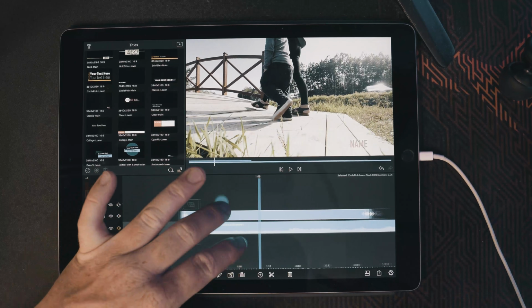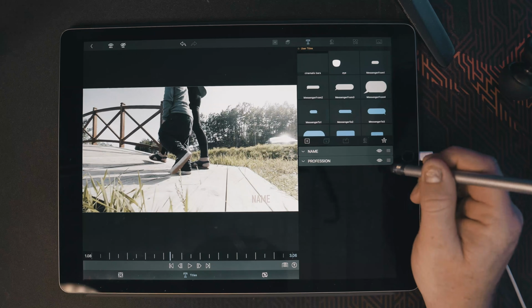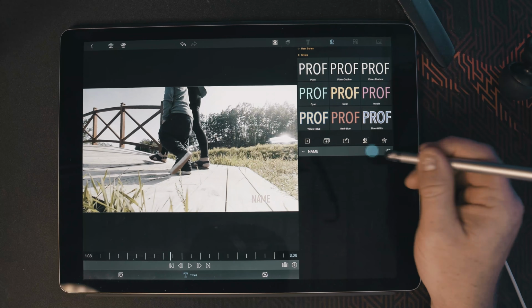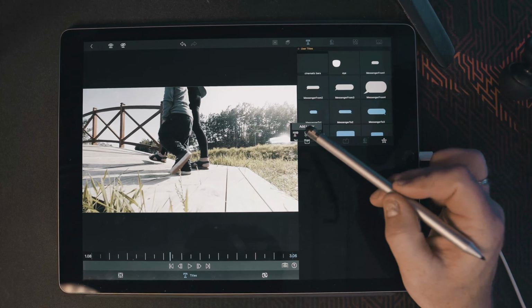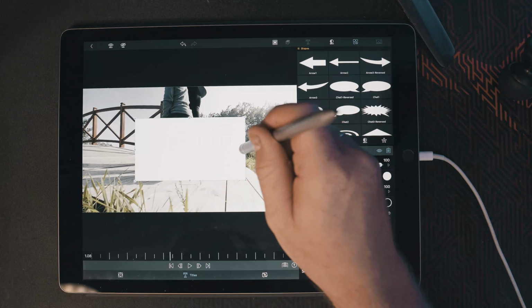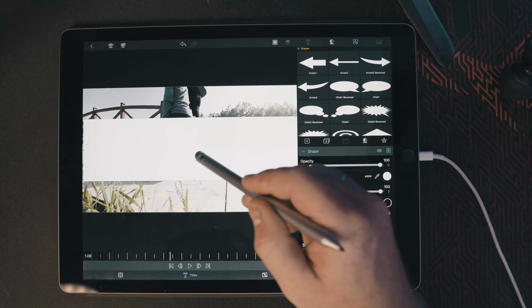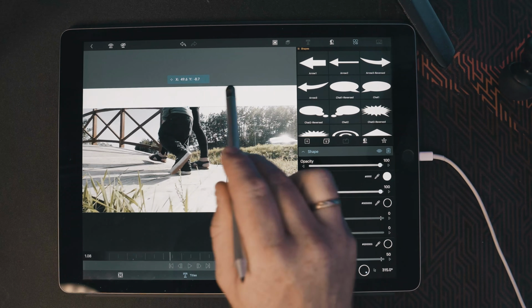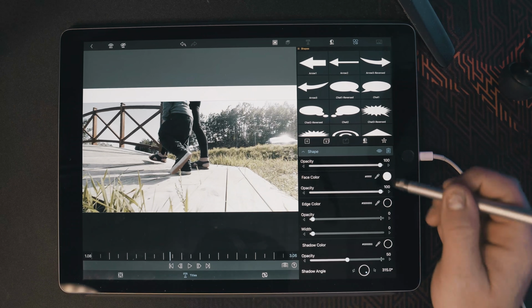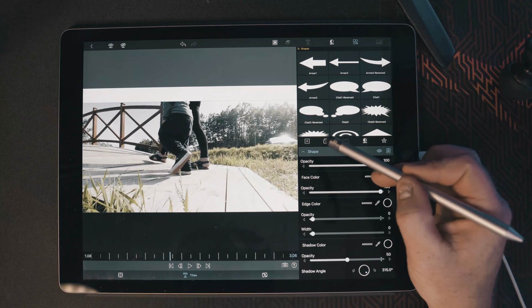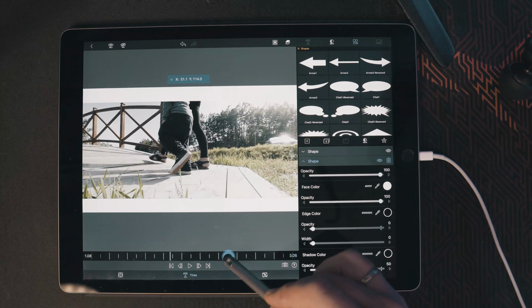Just like this. Double tap on the text layer to go into edit. You delete what's inside and you create a new shape. Once you created the new shape, you can drag out the edges just like this, and you can place it on top of your clip, and you can tap on this button right here to duplicate and drag the other one down.